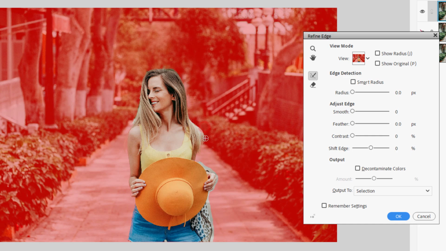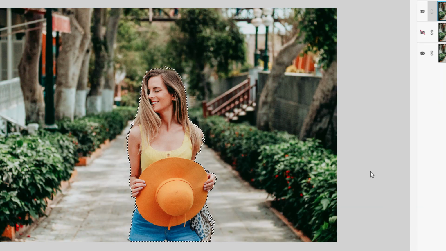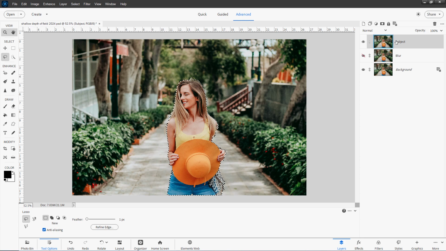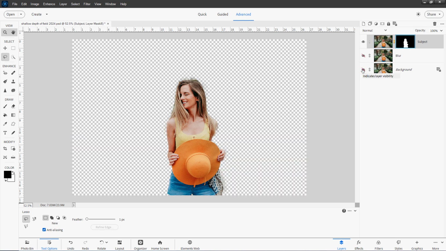It's just, I found that tends to work better in here with Elements. And come around to this side over here. Finish up right here. And then output this to selection, choose OK. There's our selection again. And the same thing, hit that Add Layer Mask button, and there's our selection. And there it is with a clean background.